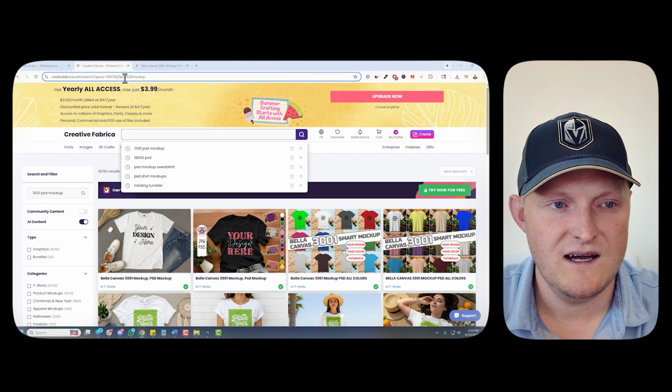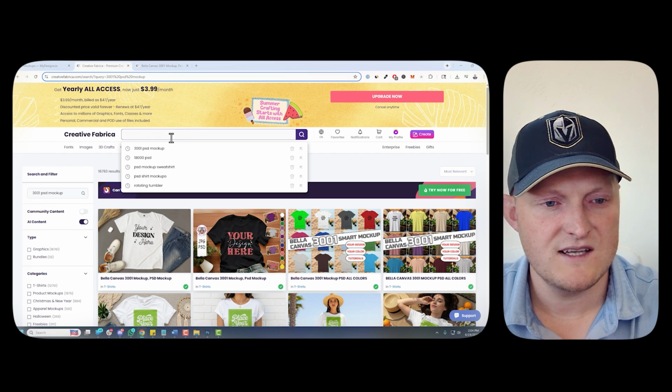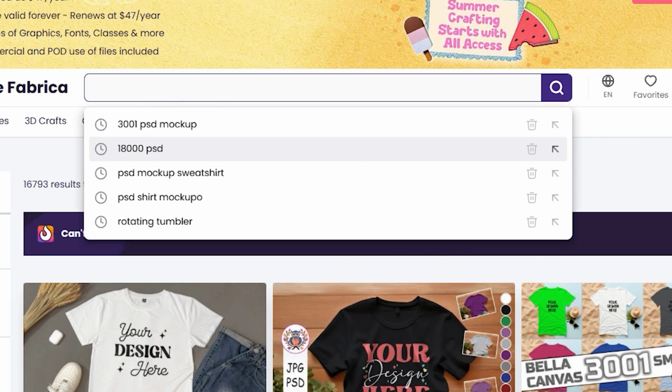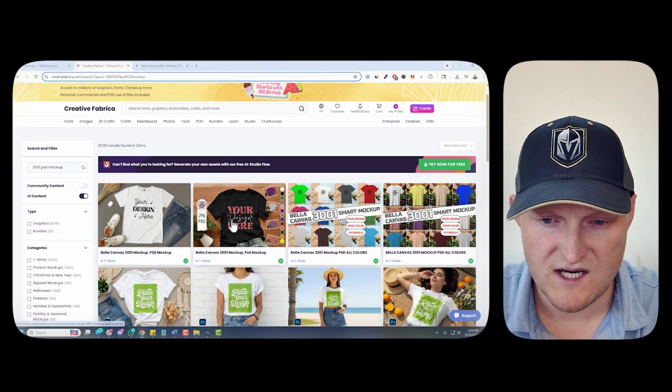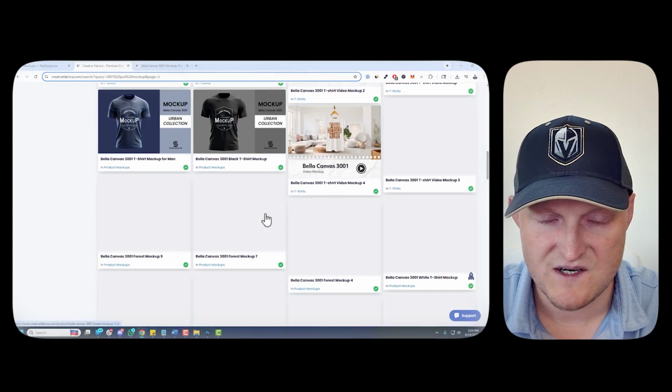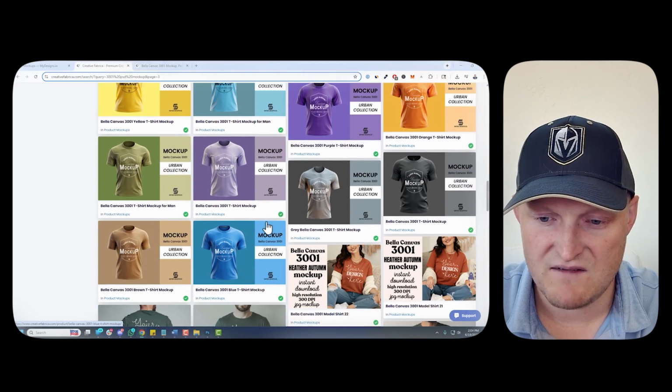I just typed in Bella 3001 PSD mockup. That's the search I went through. I came across this particular mockup. There are so many different options here. Some have color fill built in, some don't. But you can basically just download these if you have a Creative Fabric account, upload the PSD to My Designs, set it up in literally seconds, and then render your designs on those in bulk.